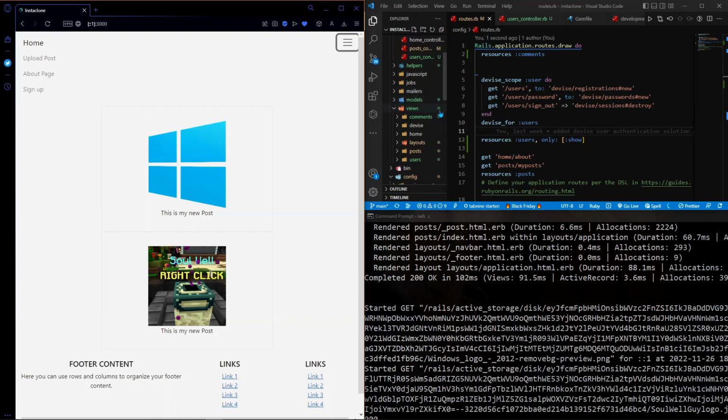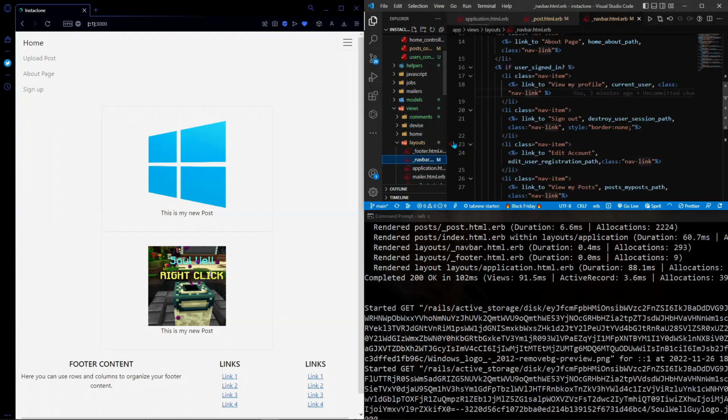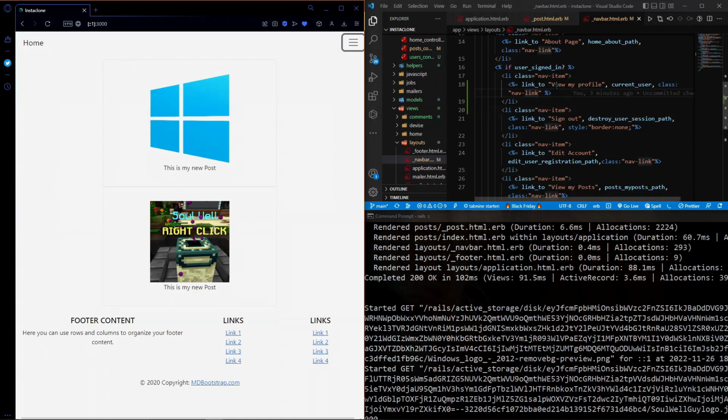And the next thing that we need to do is go to the layouts, navbar.html.erb, and we need to create a view my profile link.